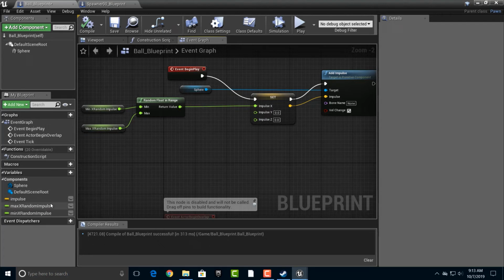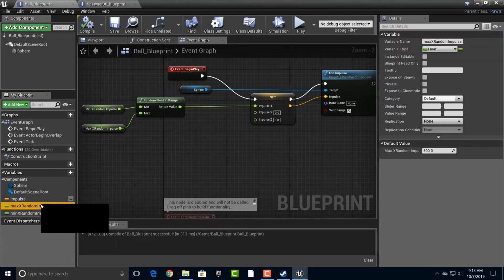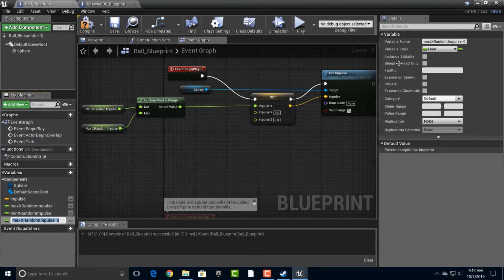And I'm going to duplicate this. We're going to say max y, random impulse. And then I'm going to take this one here and duplicate it as well. And then this is going to say min y. So we're literally going to do the exact same thing, but with the y components here.